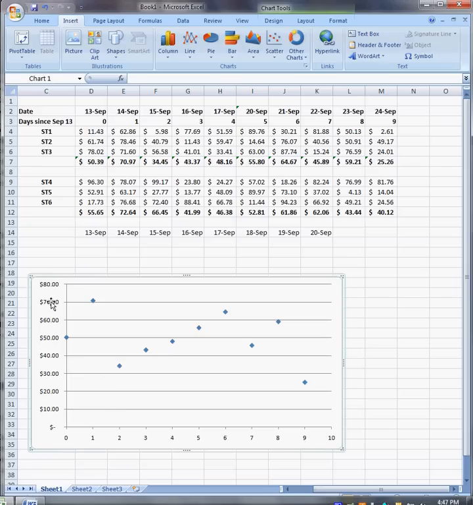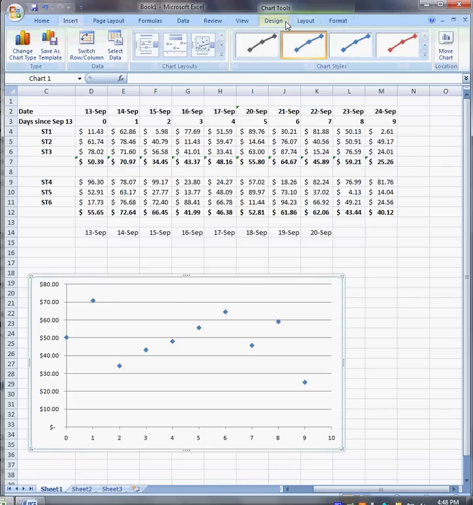So here are my costs in dollars, and here are my number of days. Now what I can do is pretty this graph up a little bit. If you click the graph and come over to design, you can select different colors if you want. You can do red, black, all that kind of good stuff.